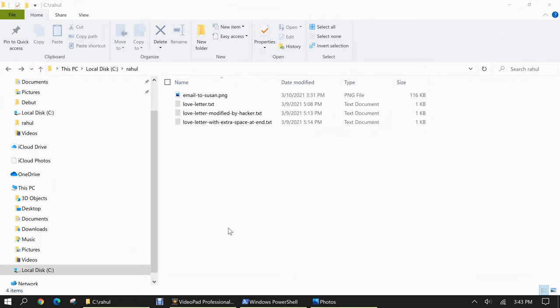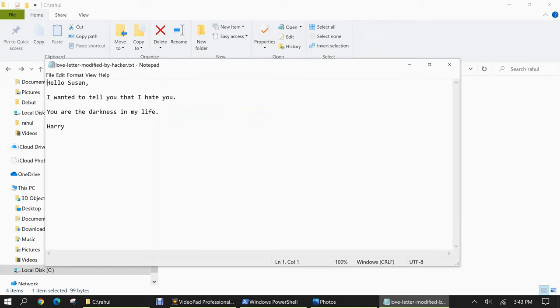Now, let's suppose Susan has a jealous ex-boyfriend and he is able to intercept the email that Harry sends to Susan and modifies the love letter that was the attachment in that email. So let's take a look at that modified love letter. It reads as follows. Hello, Susan. I wanted to tell you that I hate you. You are the darkness in my life. Harry. So we can see that the message and its tone is the complete opposite of the original. And if Susan would receive this, she would probably break up with Harry and get back together with her ex-boyfriend.